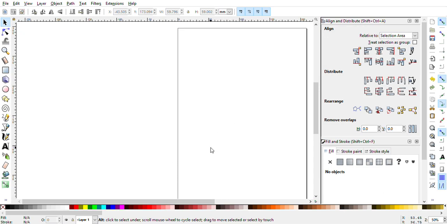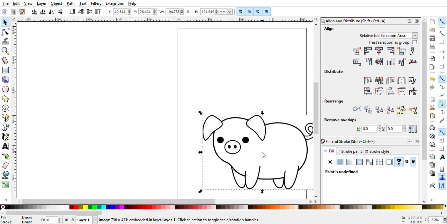Hey everybody, so I'm going to show you how to upload a black and white image into Inkscape and convert it into either an outline SVG for Cricut Design Space or how to turn it into a colored SVG for Cricut Design Space. I already have my pictures saved, so I am going to be doing a pig for this tutorial.